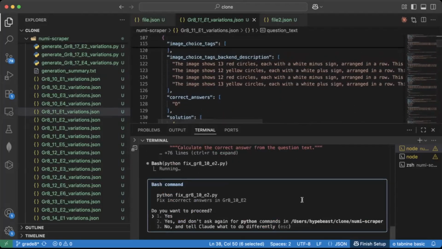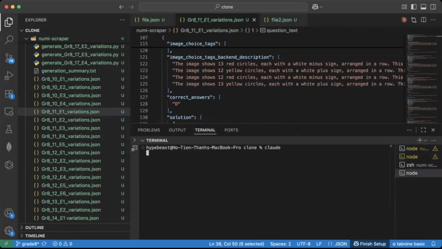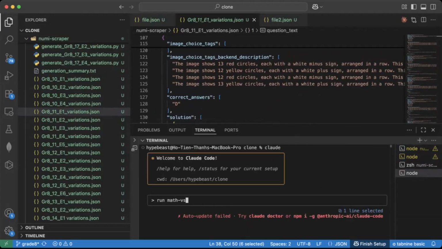Okay, so now that the variations for 11E1 are in good shape, I will now run the Math Visual HTML generator agent to produce the HTML files for the images.